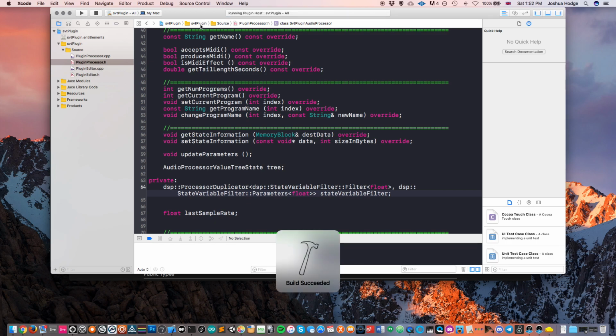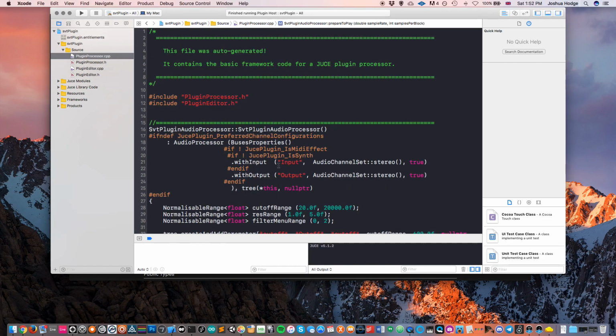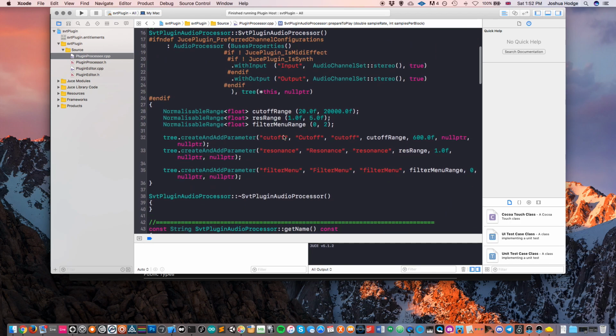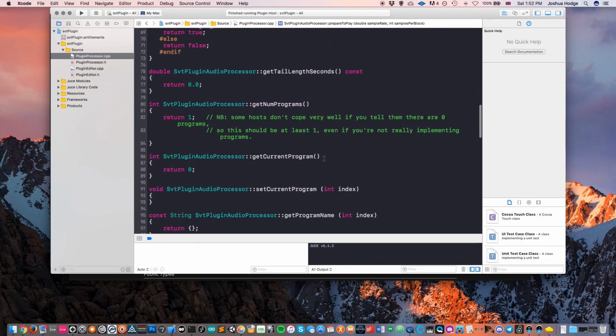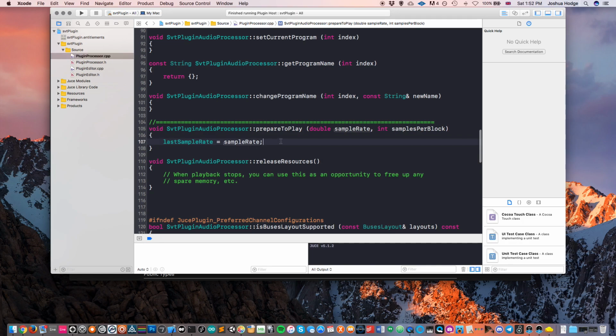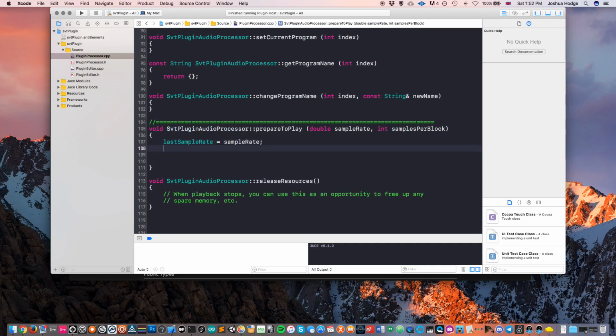So cool, build succeeded, so that's fine. Okay, so we're fine there, and then all this is all good. I'm just gonna turn the page on my notes here, make sure I don't miss anything. So now we need to go to the prepare to play. Okay, so I have a global variable here called last sample rate. This is just so I can pass around my sample rate globally throughout this CPP file.